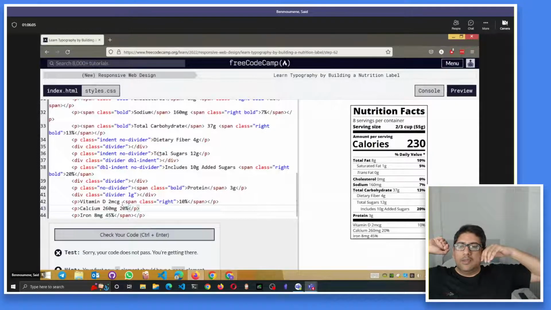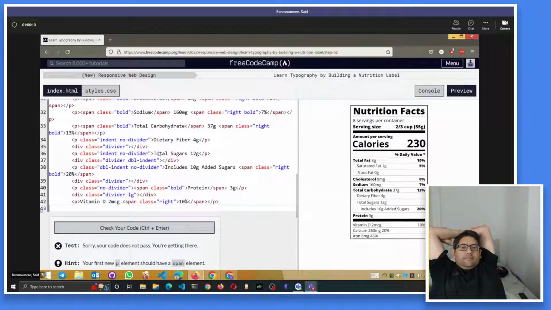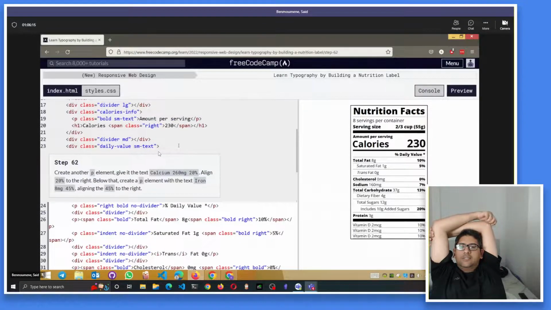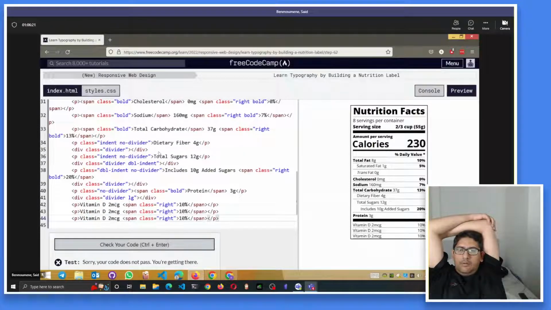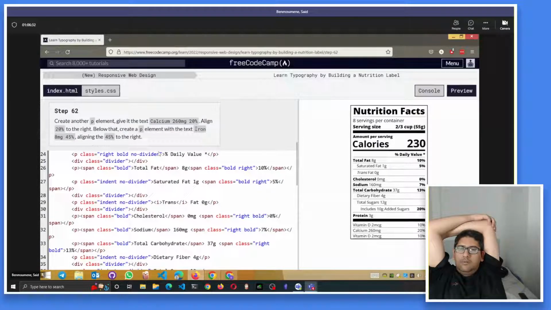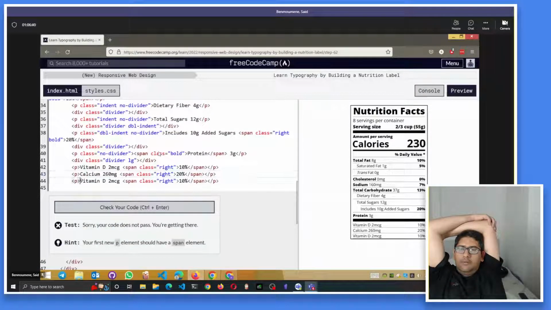No, line 42, make a duplicate of it. It is the same line with different text. And now make the changes there. 20%. 45%.